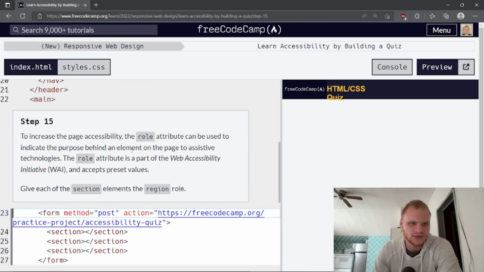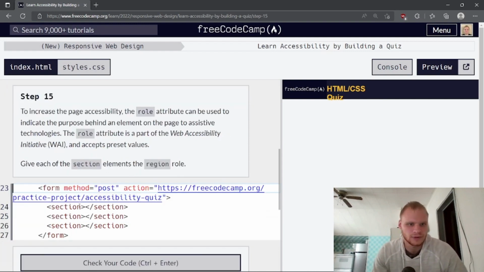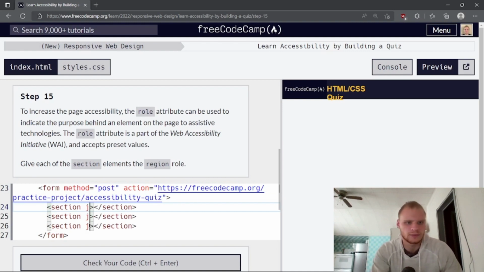All right, to increase the page accessibility, the role attribute can be used to indicate the purpose behind an element on the page to assistive technologies. The role attribute is part of the Web Accessibility Initiative, or WAI, and accepts preset values. Give each of the section elements the region role. Okay, so the role attribute. Okay, so alt, we'll go role equals region.